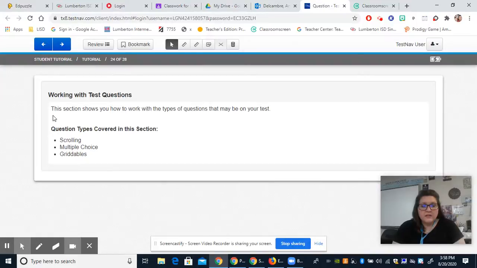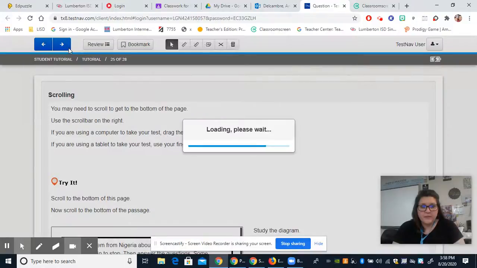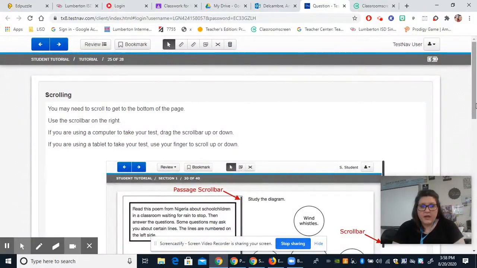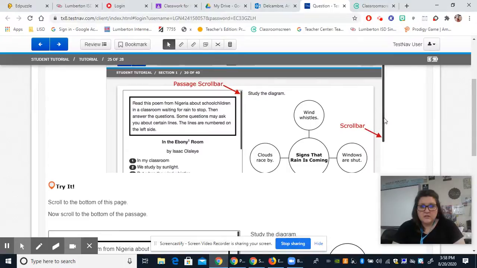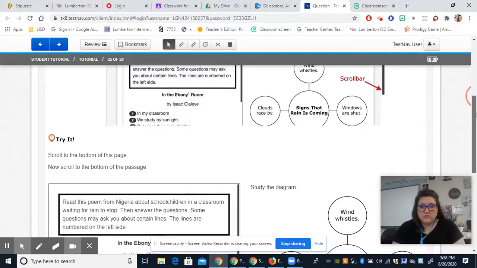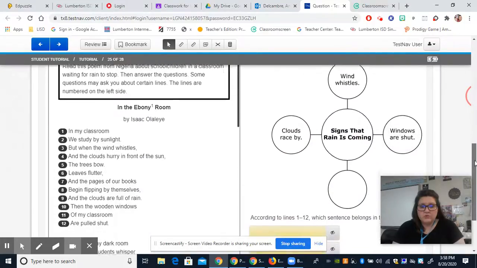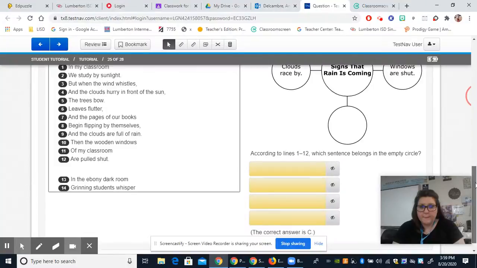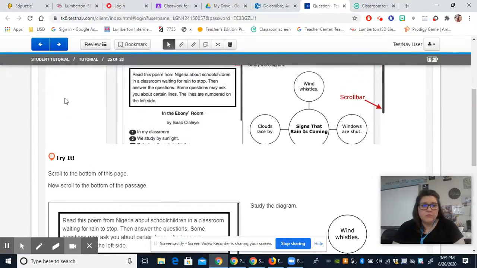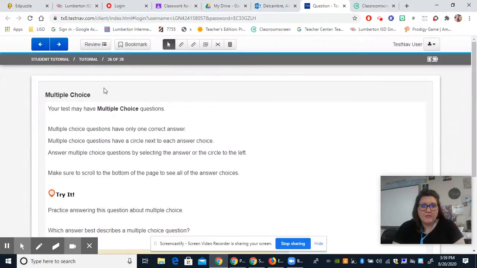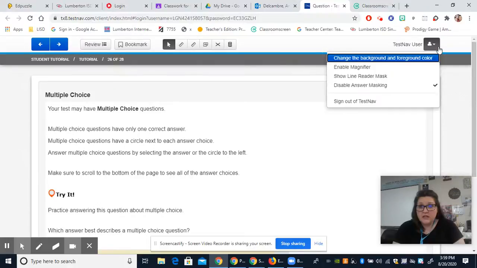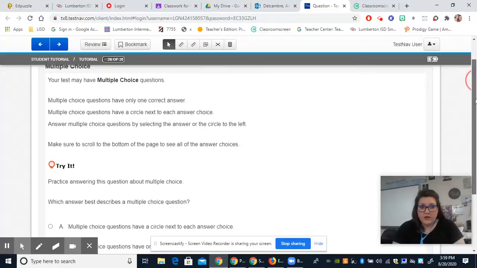Questions. This section shows you the types of questions that you may have on your test. You may have one that needs scrolling. You'll have a little bar right here that you can scroll down, just like I'm scrolling here, that will scroll down to the rest of the question. You have multiple choice questions. That answer eliminator and that answer masking would be helpful on that as well.